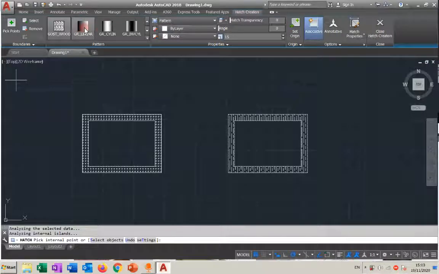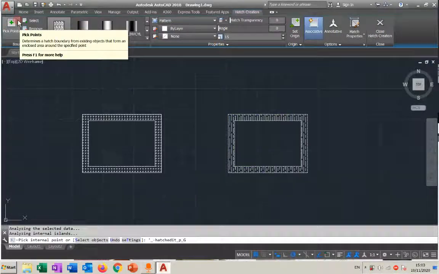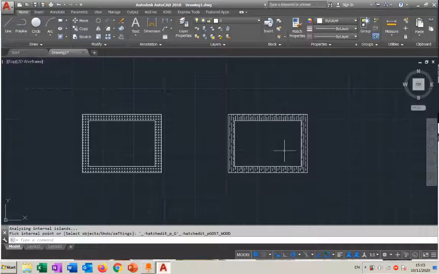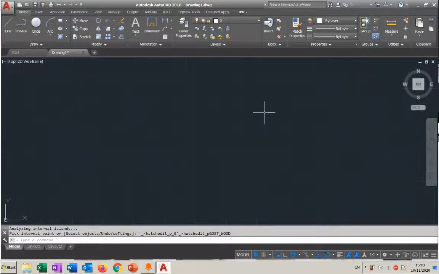So what we did: pattern, pick point by itself, it's active. So we choose the pattern. Then we can click on pick point. Then click in the area that you want to give the pattern. Then adjust the property. Then click on close hatch pattern. Now let me do something else.